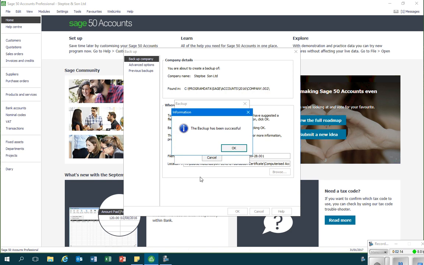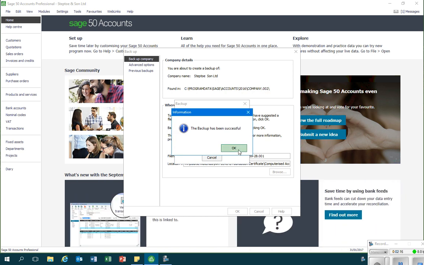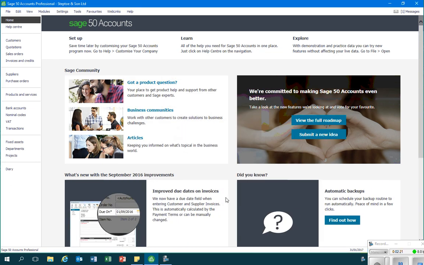Sage will then back up that data and tell me whether or not it's been successful. And that is how we take a backup in Sage.